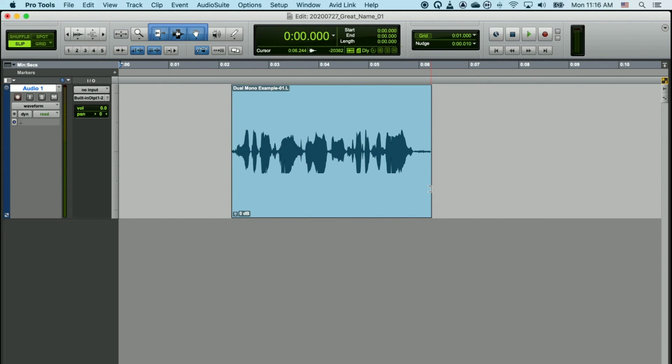So playing back audio in Pro Tools is a constant series of place the cursor, play back the audio, place the cursor, play back the audio. And that's how you play back audio in Pro Tools.